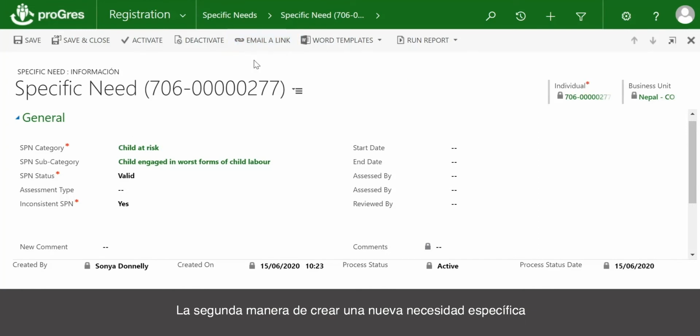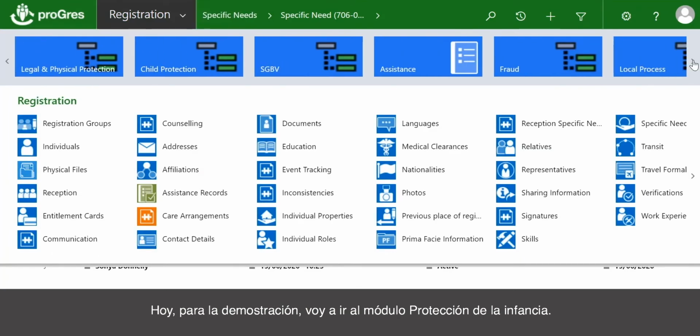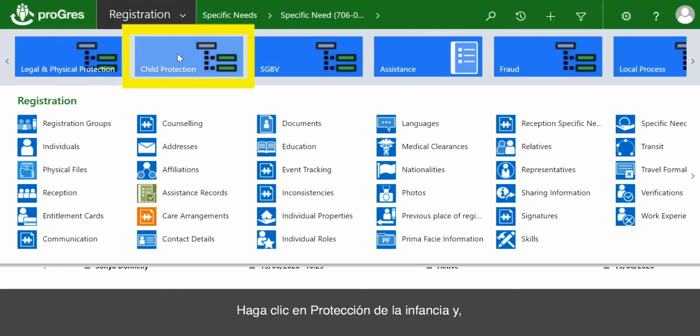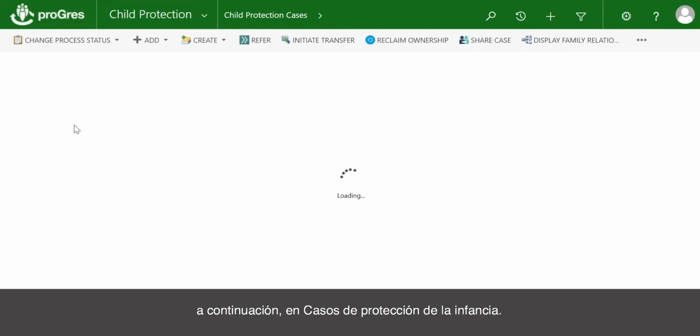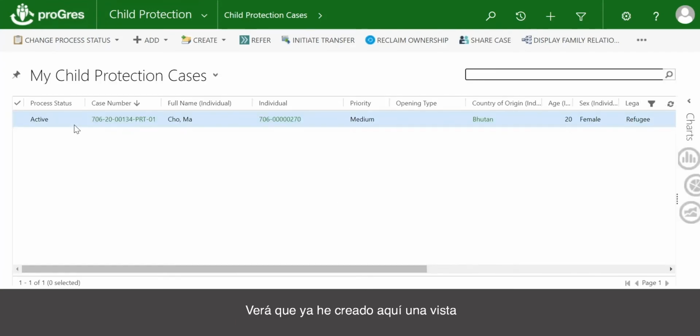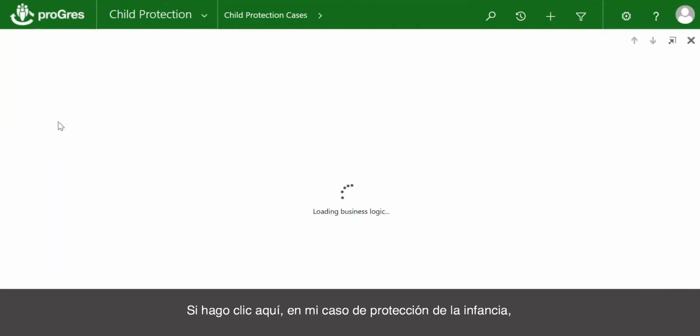The second way to create a new specific need is from the SGBV or the child protection case. In order to do this, you need to go to the SGBV or the child protection module. I'm going to go to the child protection module for the purpose of showing you today. So you click into child protection and you click on child protection cases. You can see I have already created a view from my own child protection cases here. If I click into my child protection case here, it will bring me up the child protection case of this individual.